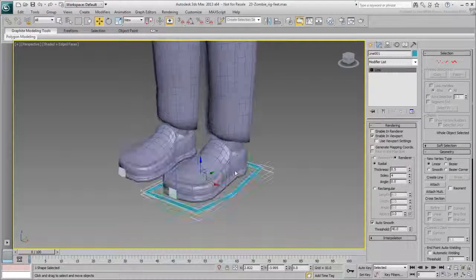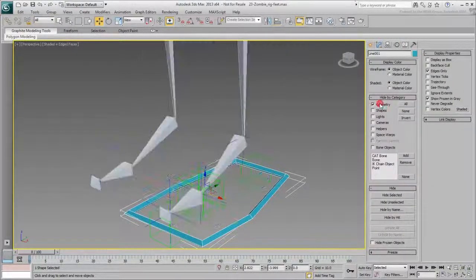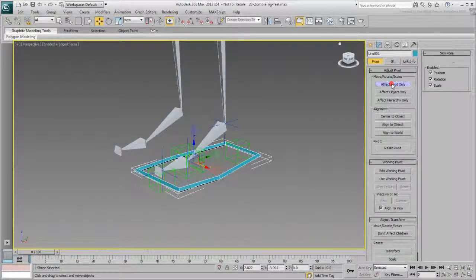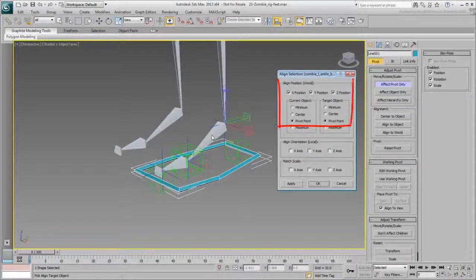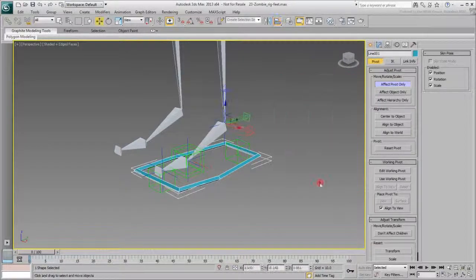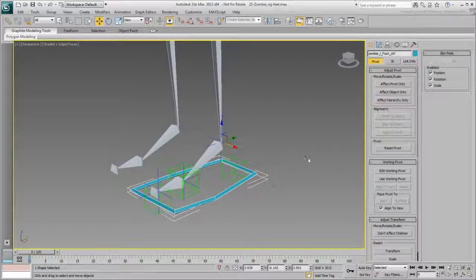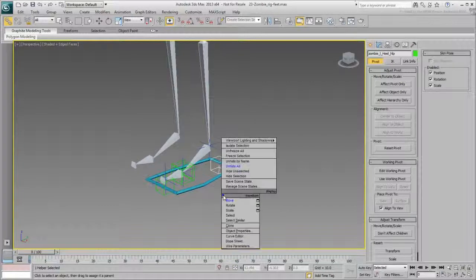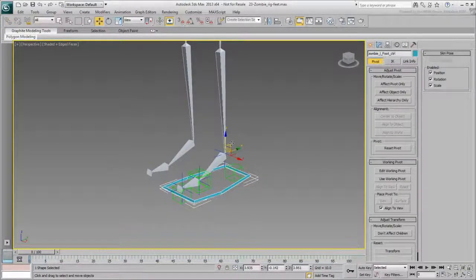When you're happy with the shape, hide the geometry again and relocate the shape's pivot point to the heel joint in position only. Rename it Zombie Left Foot Controller. Link the heel helper to the foot controller. This way, you can easily manipulate the foot and the leg using this master controller.